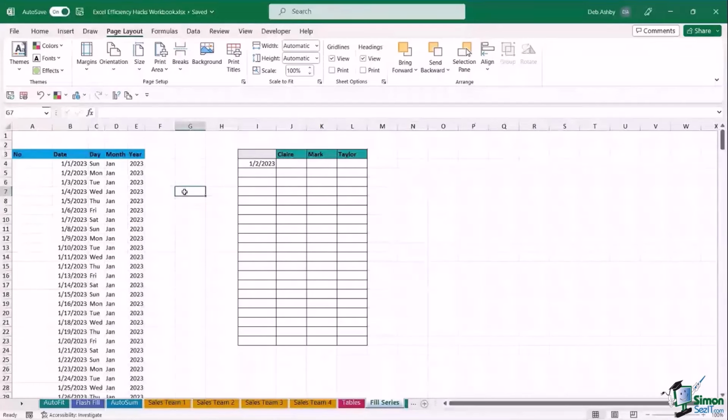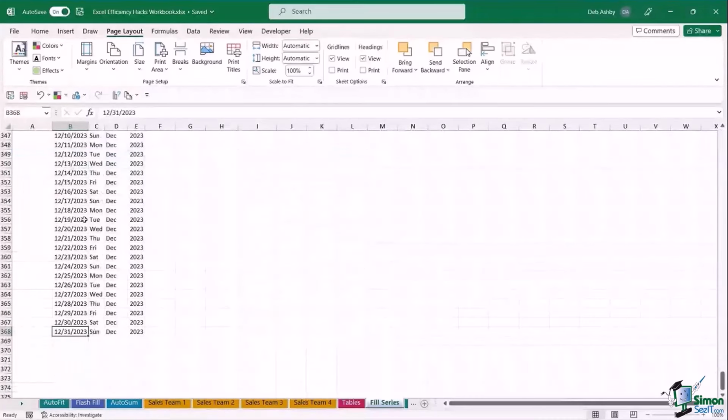Let's talk about fill series, because again, this is something which I find myself doing pretty frequently. And before I knew how to do this, it was a very tedious task. So for example, if we take a look in this first little table, I've basically got some dates in here. And if I press Control down arrow to jump all the way to the bottom of this list, you can see it runs to the end of 2023. So 31st of December, 2023.